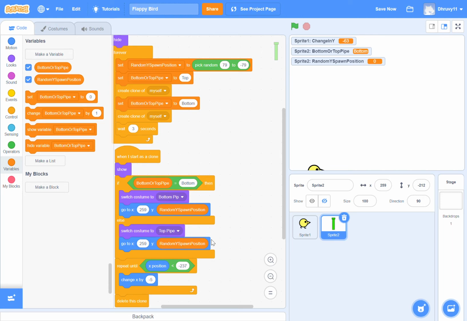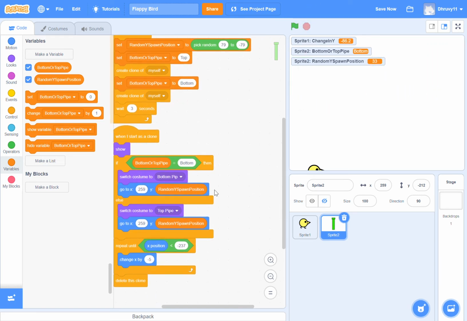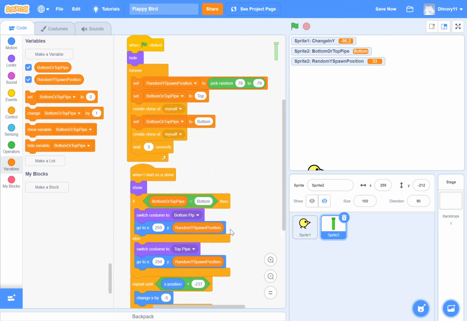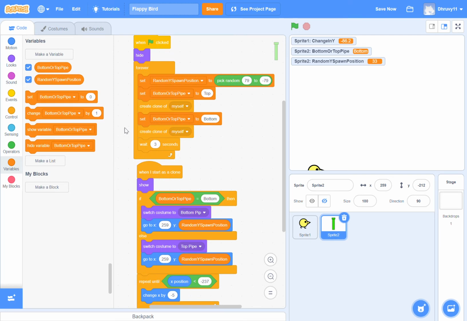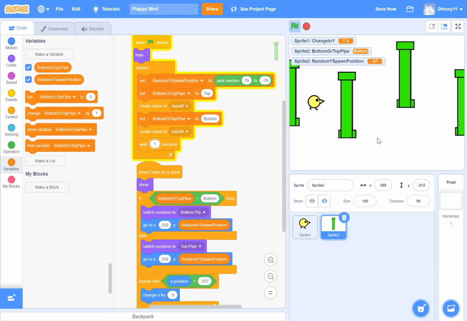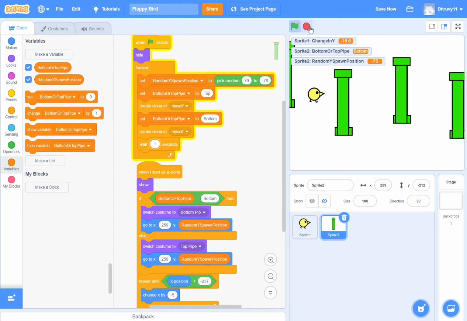So when we play the game, oh, what do we have here? We have an error. Okay, let's just change this number to 1. Let's change this number to 1 and see what happens. Still the same. What have I done here?